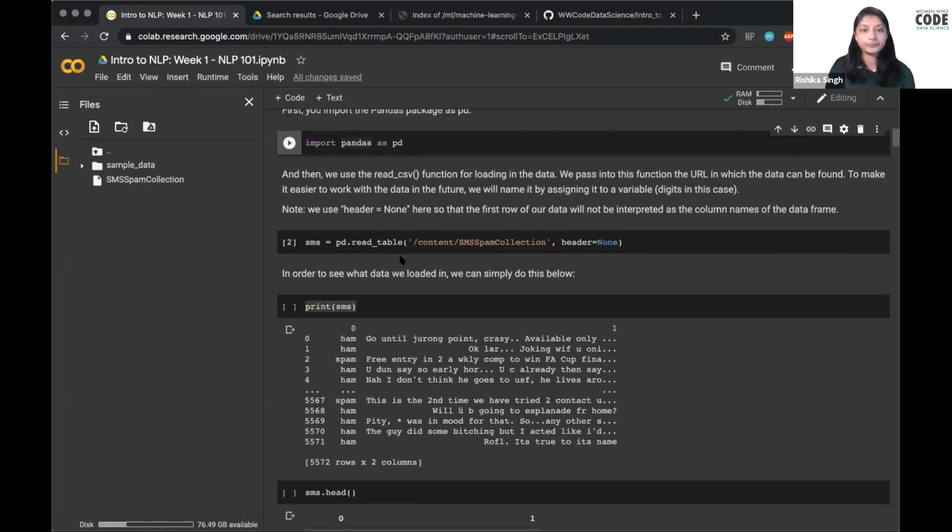Okay, so as I said, we already have our text file loaded in, and now we just have to load this data into our notebook. The way we do this is we again will be using Pandas, and you can use the read_table or the read_csv function. This is a very simple and nice way to read in the text file that we have.